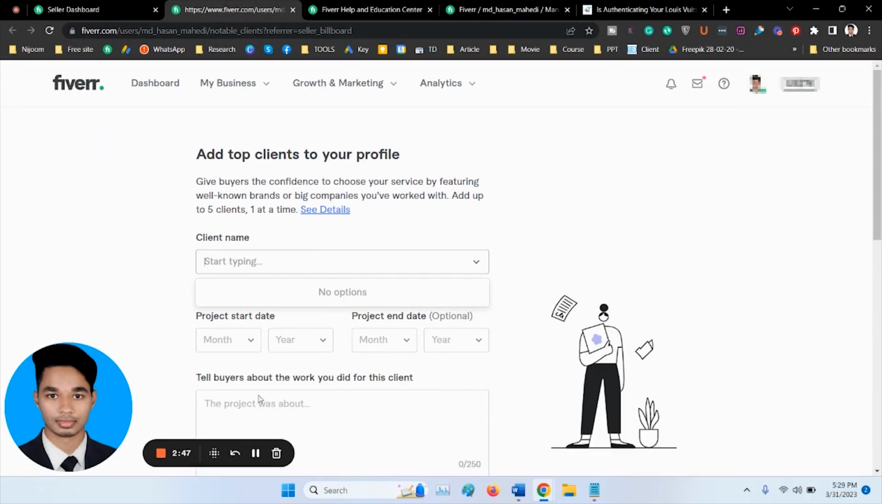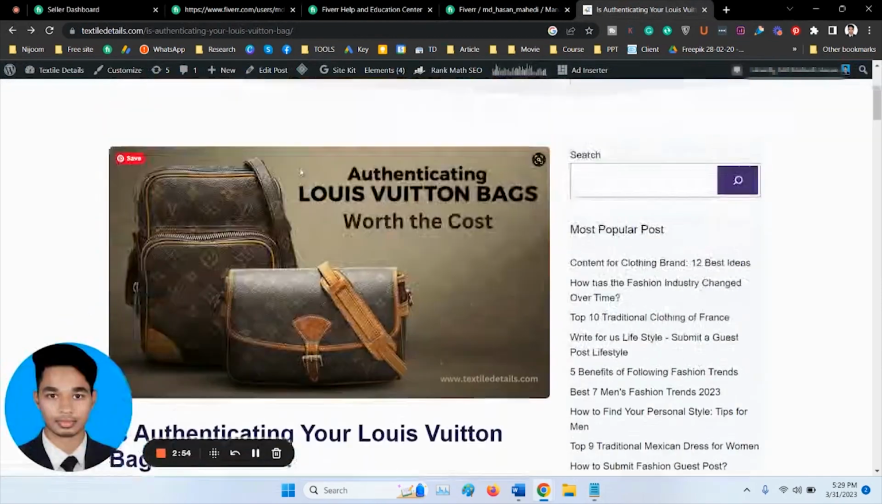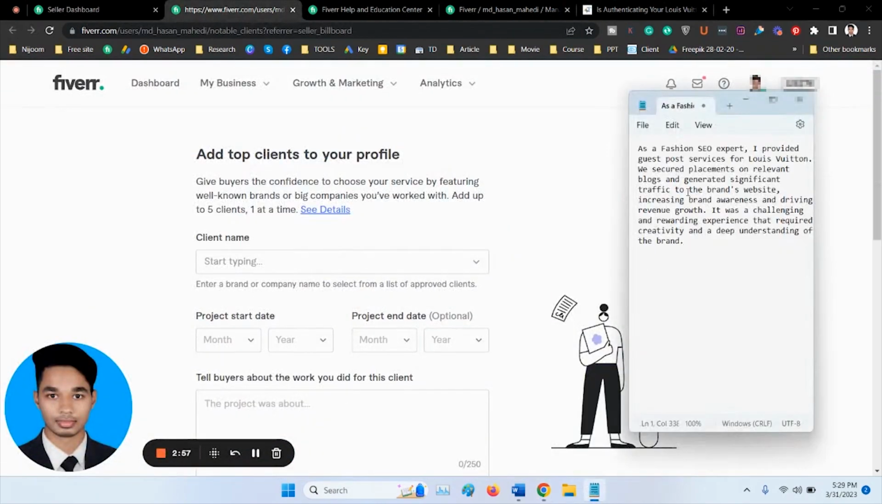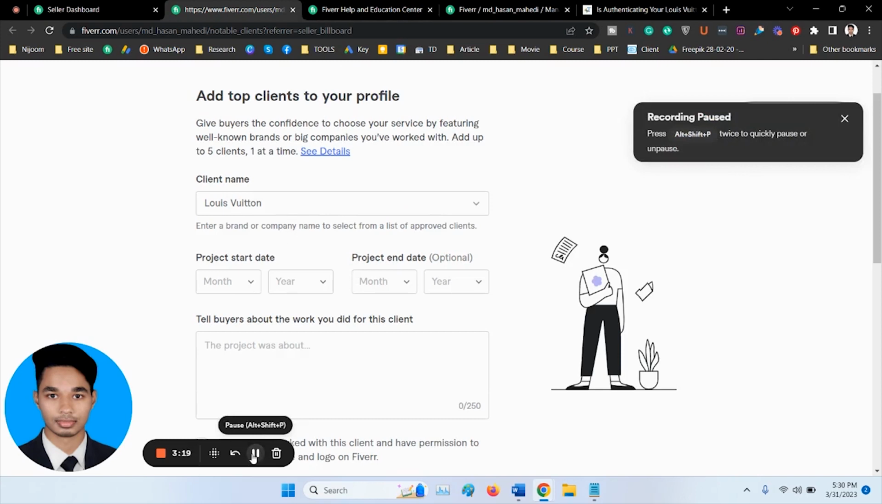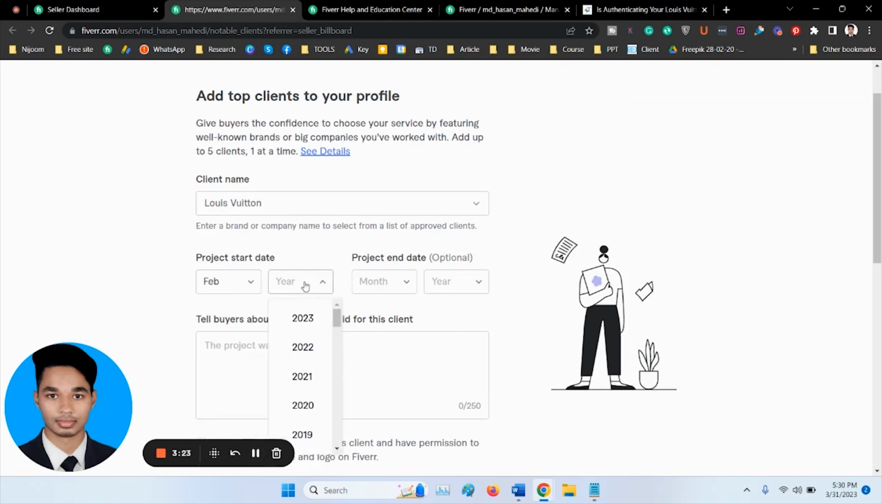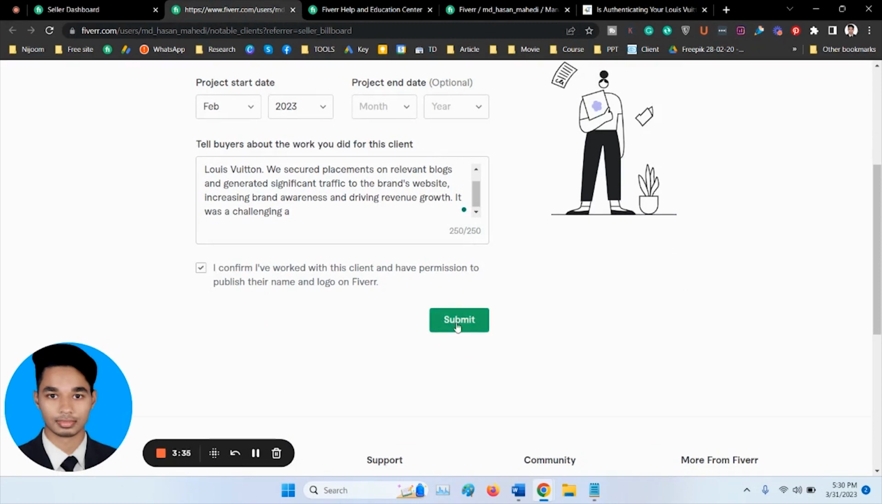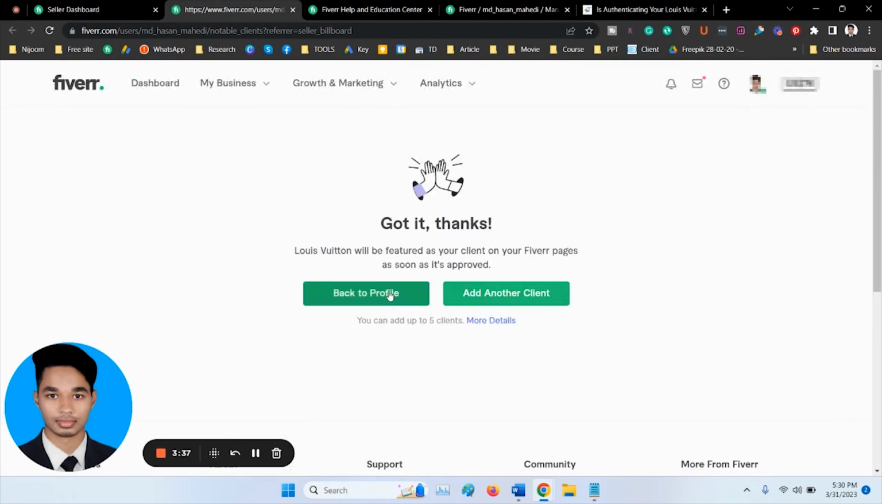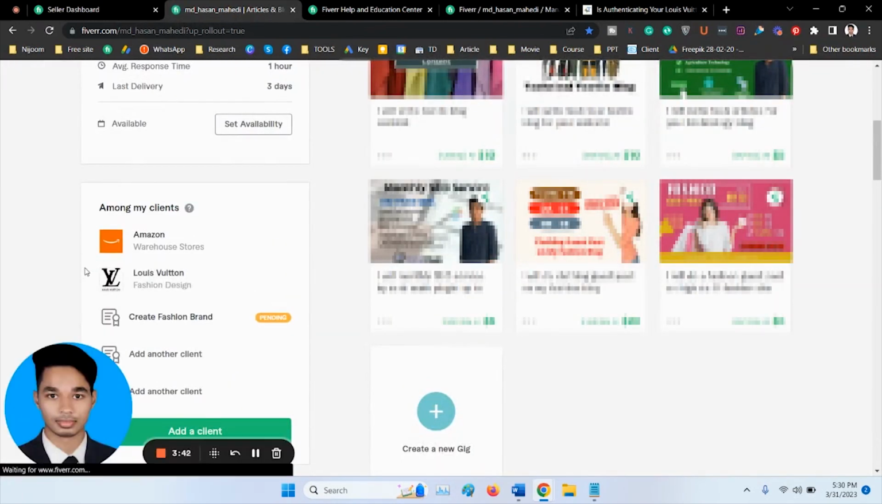So I'm filling it up. I have done a project with Louis Vuitton, as you can see on my website. I already wrote something in Notepad, so I will put it in here accordingly. Yeah, it's available. You have to put the project start date from here, February 2023, then put the project description here, confirm it, submit, and go back to your profile. And you can see it here, right here.